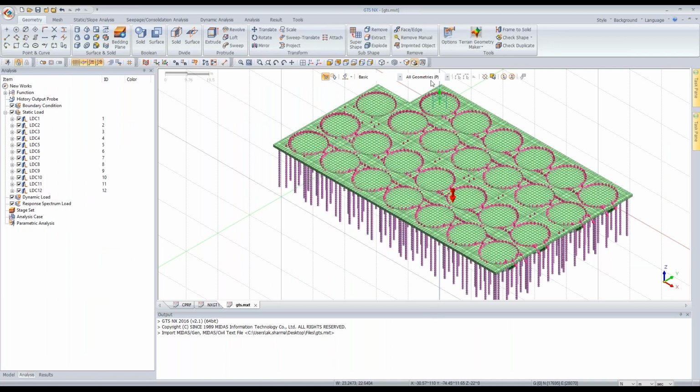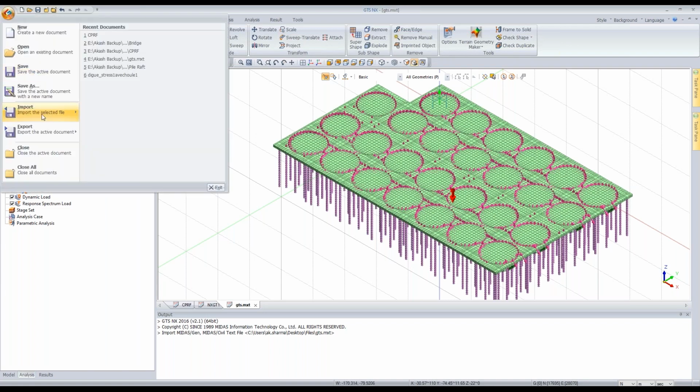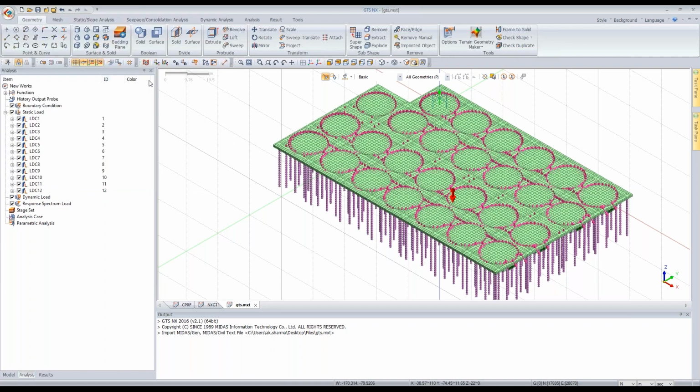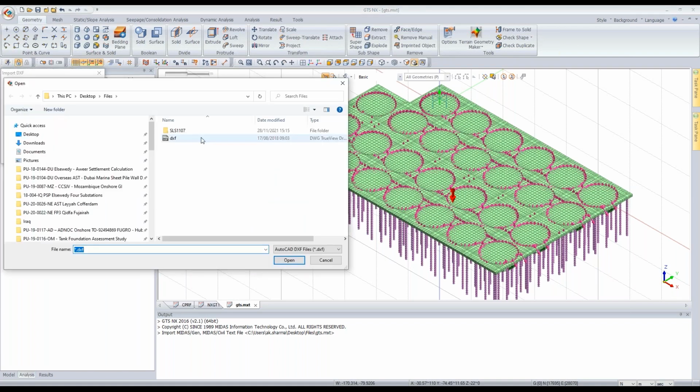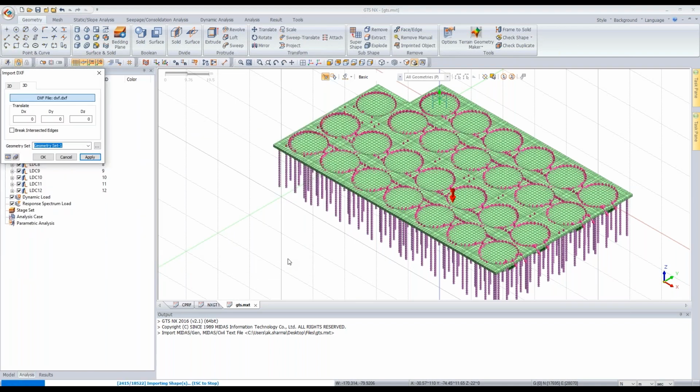Even when you model anything in MIDAS Gen, you can export a DXF file from there, and you can just import that DXF file here. So instead of manually creating everything again, you can just utilize the hard work which the structural engineer did to model all the pile locations, and you can directly use it for your modeling. So that's a big advantage. It saves a lot of time.